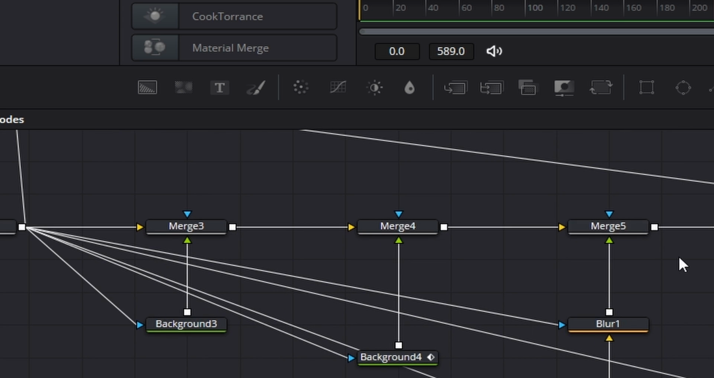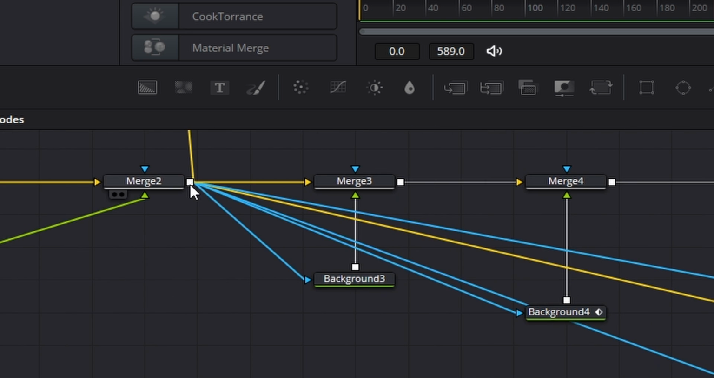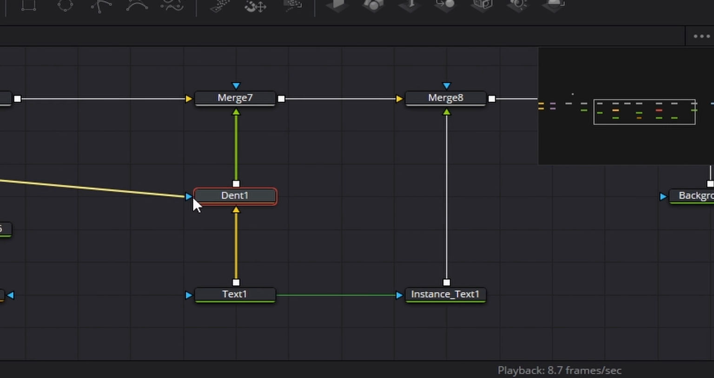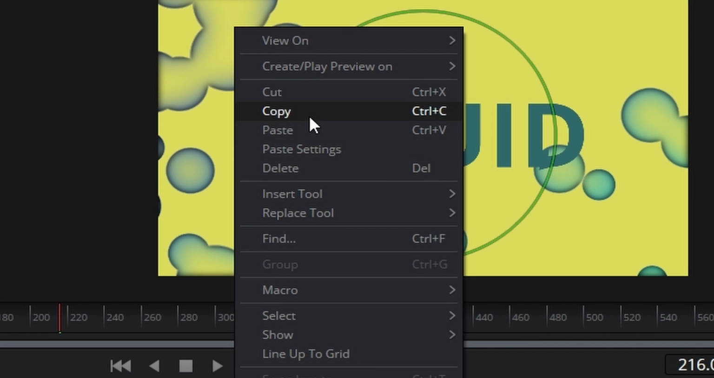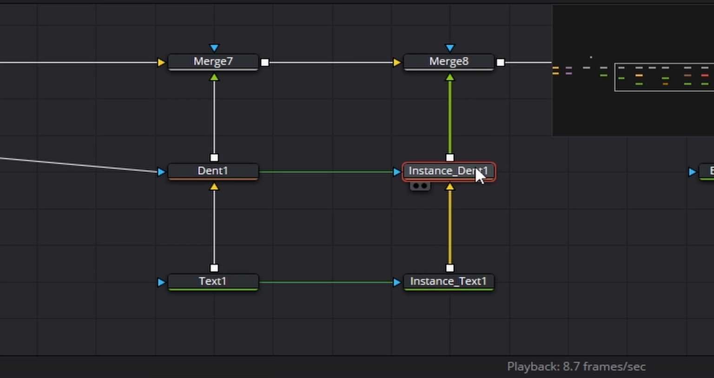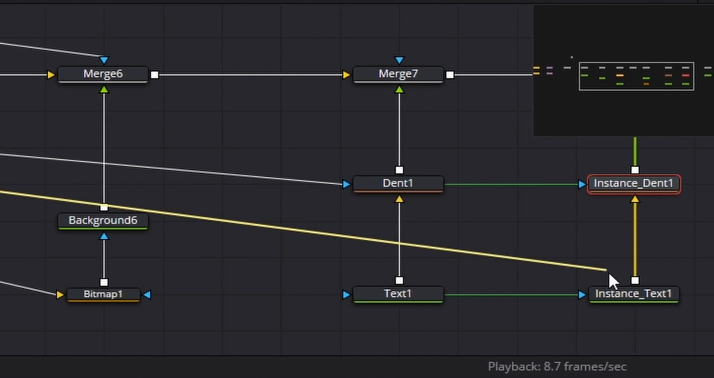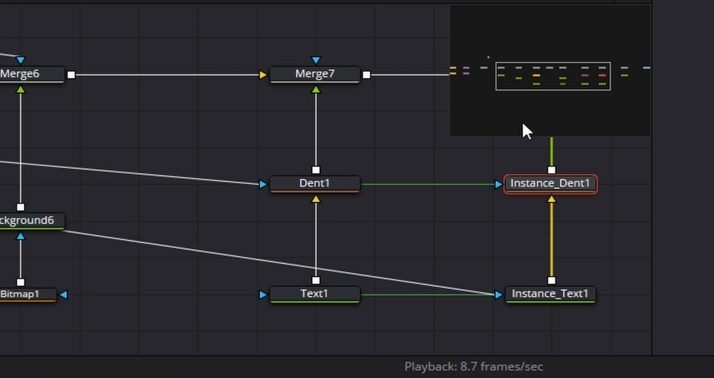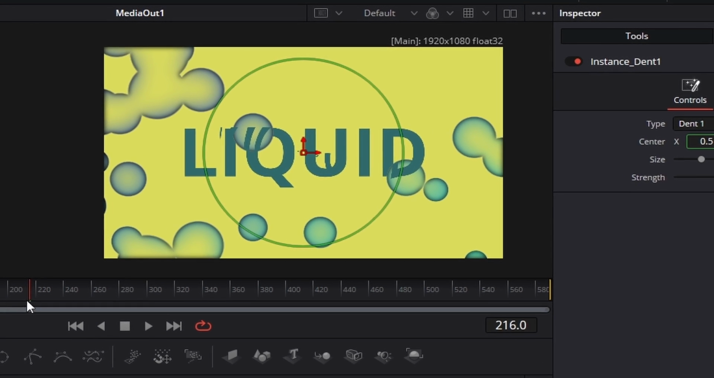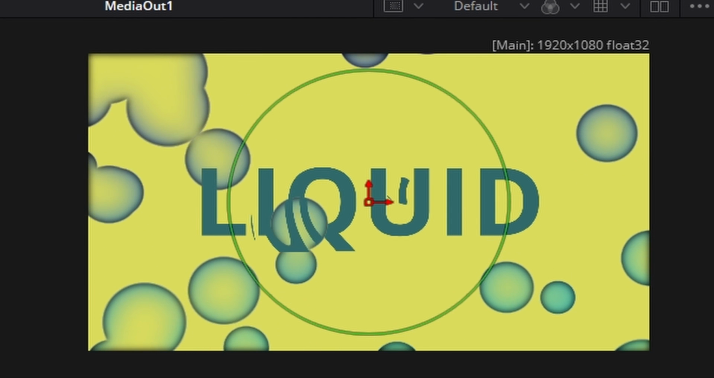What we're going to do is take the mask input from the particles over here. So remember our particles are over here. I'm going to take the mask input from there and put it into the dent like so, like that. We're now going to copy this dent. So we're going to hit copy, come over here, again, paste instance. We're going to connect our text in like this. And now what we need to do again is take our output from this merge and put it into the mask input of this one, just like that. And now what should happen is every time our liquid goes over the text, you can see it's deforming.